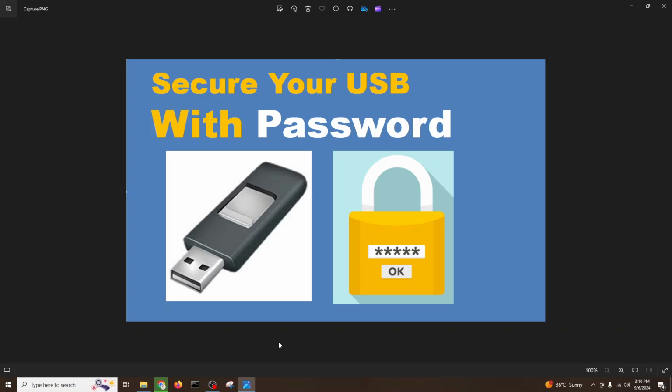Today we will learn how we can secure our USB drive. Sometimes we forget our USB on a PC somewhere in other offices, so it's very important that we encrypt the data on the USB with a password. Let's go, I will let you know how to do it.